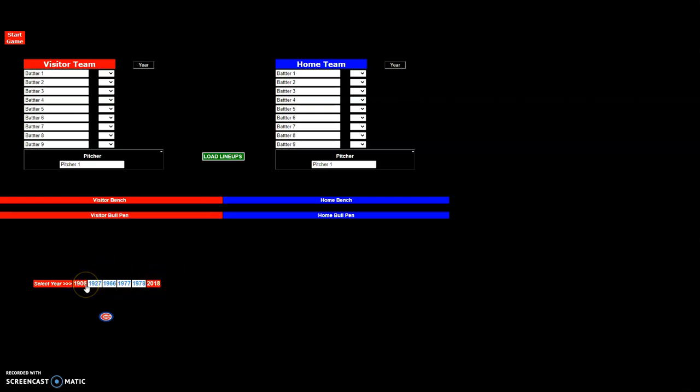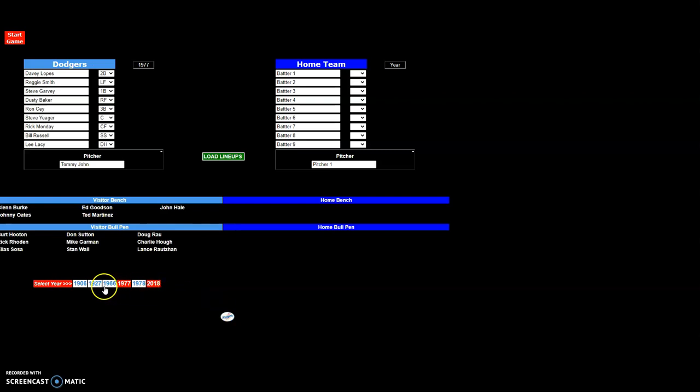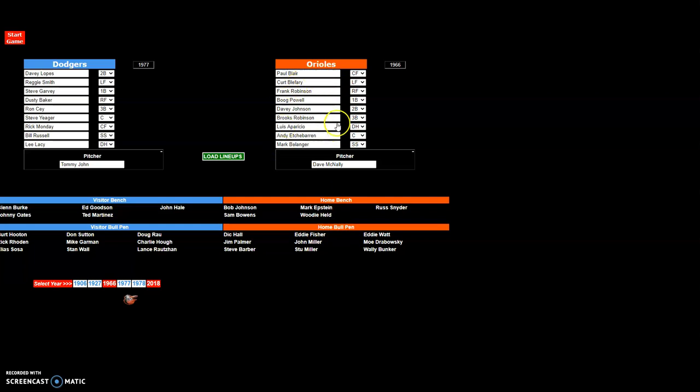Right now we have the 1906 Cubs, 1927 Yankees, 66 Orioles, 77 Dodgers, and the 78 Yankees. So visiting team will be the first team you choose. In this case, I will choose, let's go with the 1977 Dodgers. And then I will go with 1966 Orioles. That'll be the home team. And I've got lineups entered. Obviously, you can change them.